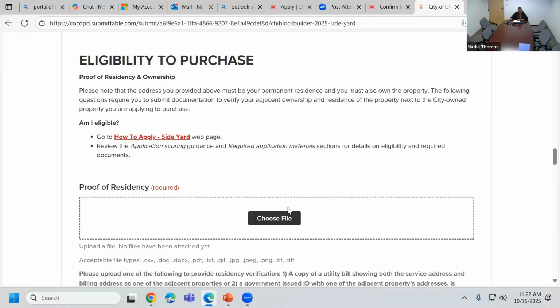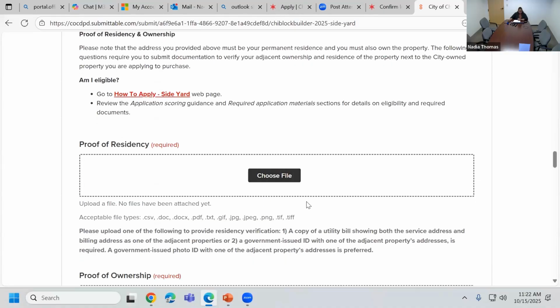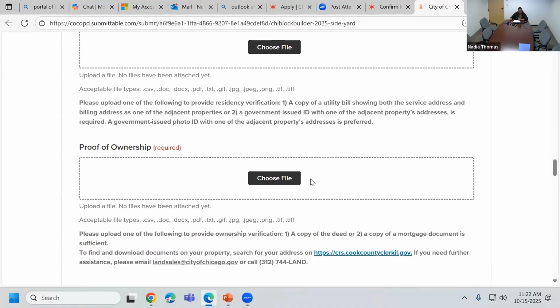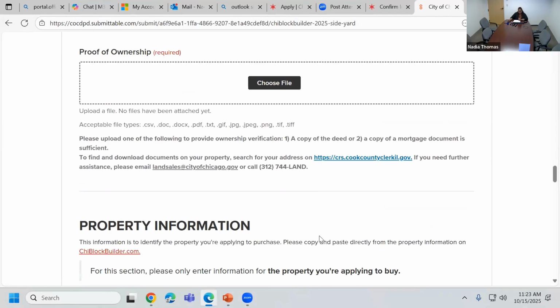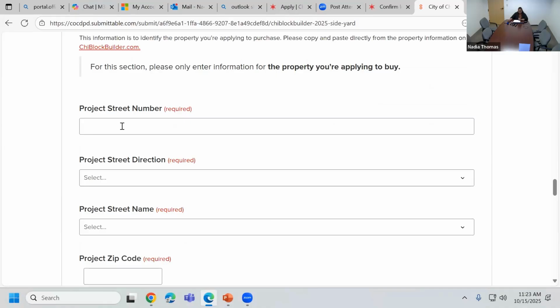So here is where you will put in your deed, and here is where you will put in your ID. Well, your ID goes here and your deed goes here. Now, once you've added that, for this section, you'll put in the property address again.